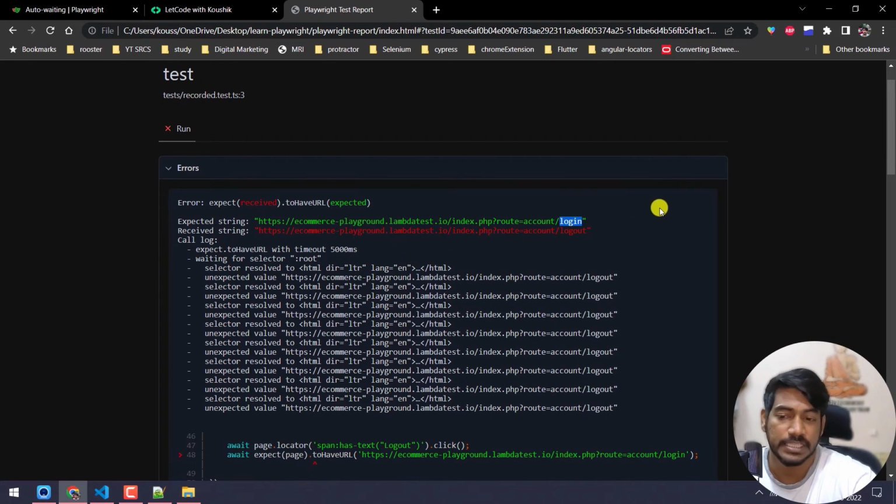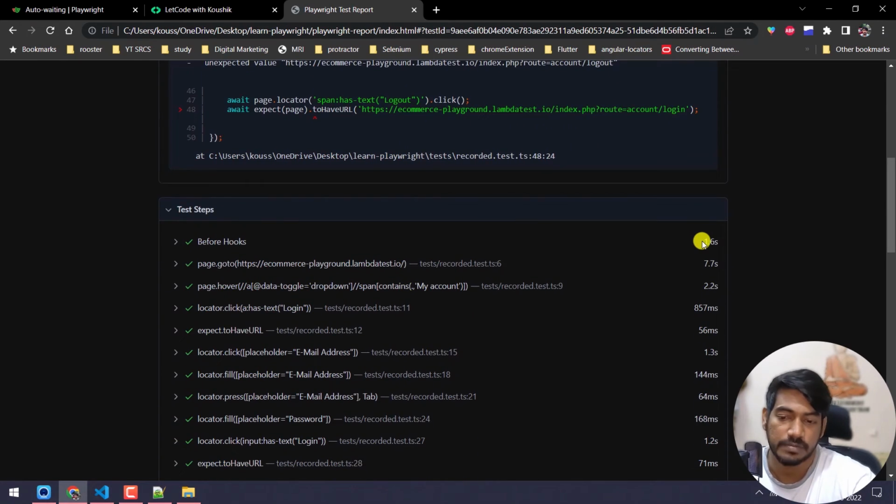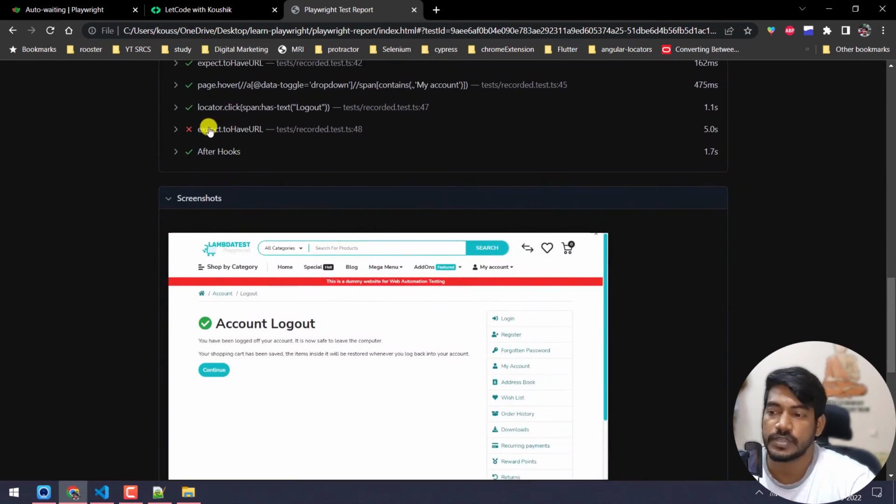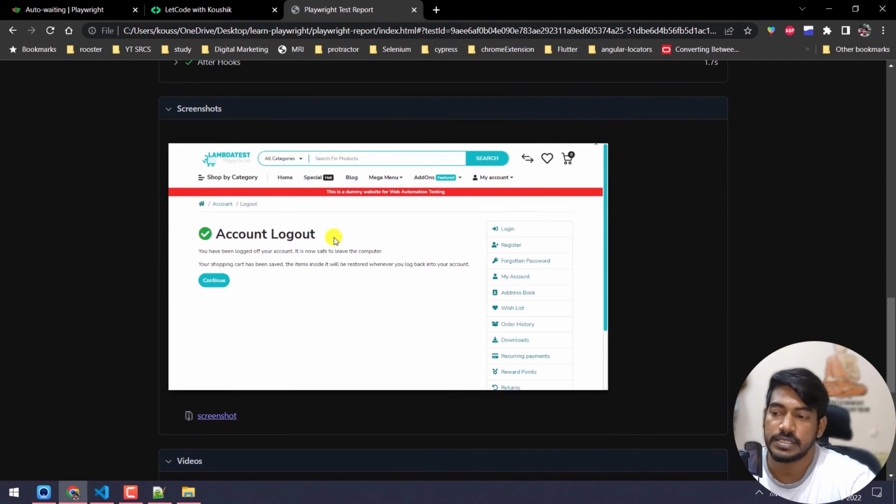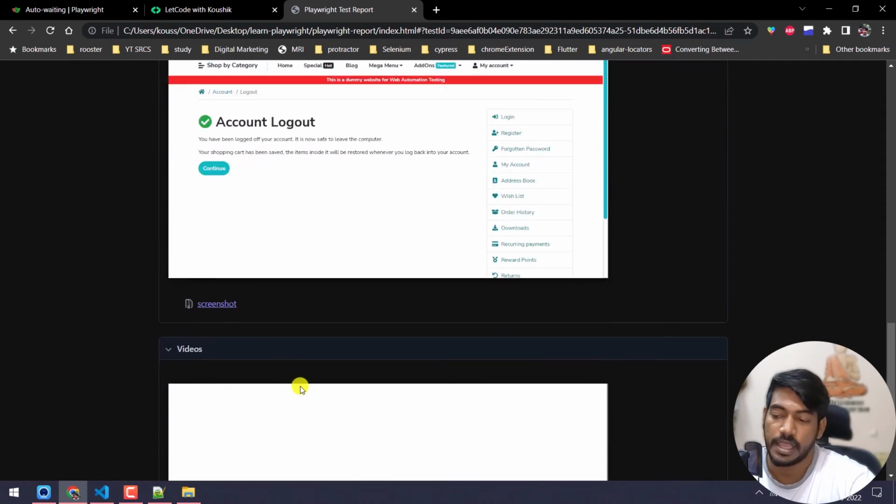Now if I open my HTML file, the reporter, here you can see this is what we expected, but we got this one, so this is the actual. So here is a failure. Of course it's a failure, and here is the failure step you can see, and here is our screenshot, the failure one, and here is the video.